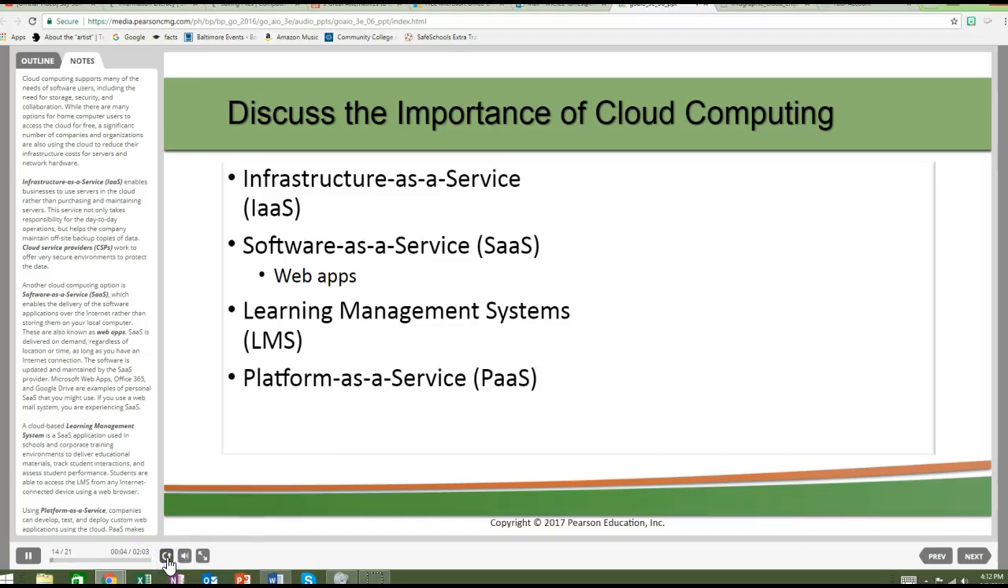Cloud computing supports many of the needs of software users, including the need for storage, security, and collaboration. While there are many options for home computer users to access the cloud for free, a significant number of companies and organizations are also using the cloud to reduce their infrastructure costs for servers and network hardware.